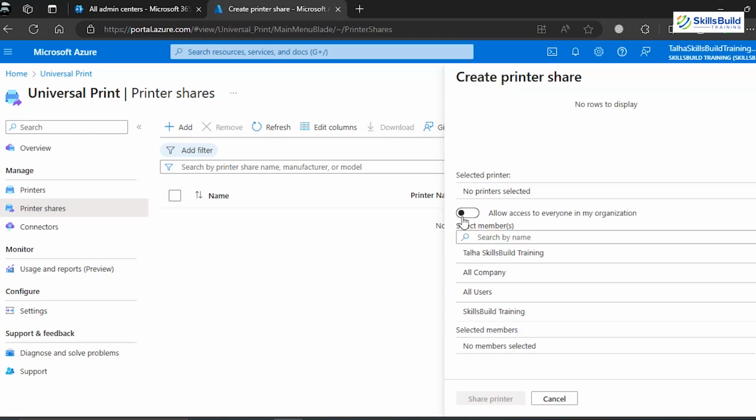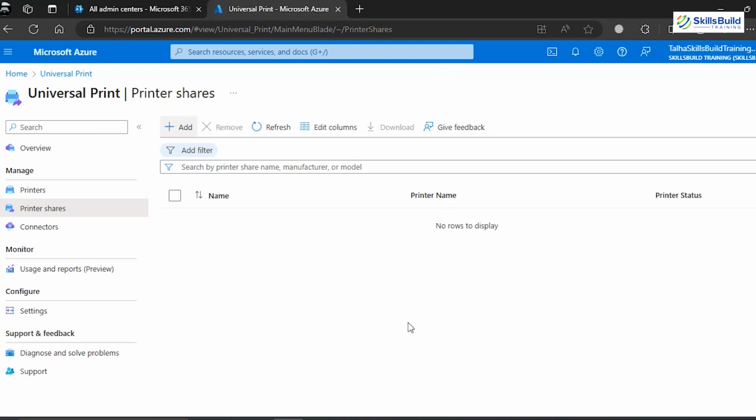Here you can specify the users who are allowed to use the shared printer. Once done, simply click on Share Printer option. So it is really simple and easy to set up.